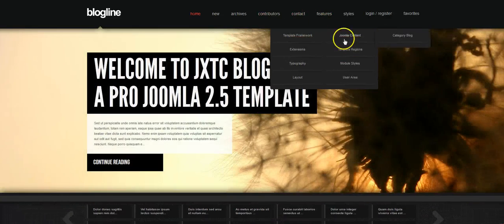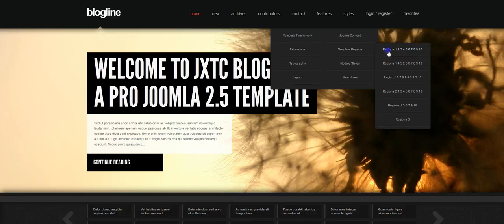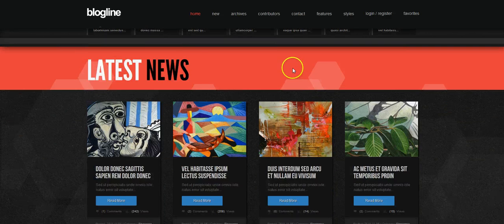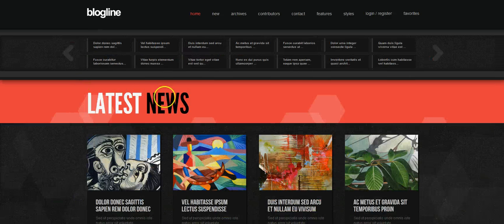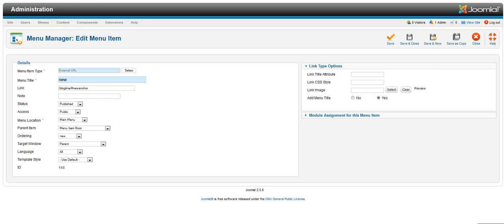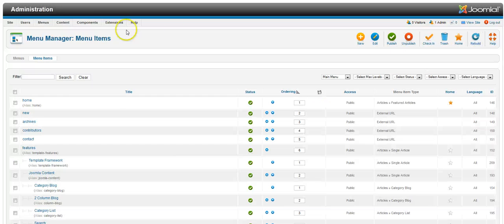The reason I'm showing this to you is because inside of the template, what we're doing is we're using a custom HTML module inside of an anchor position to anchor to the latest news. So latest news is in user 1 position, and it is part of region 2. So we're going to go back here to the back end. Let's close out of here. And we're going to go over to our module manager.